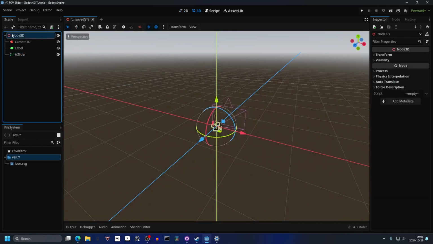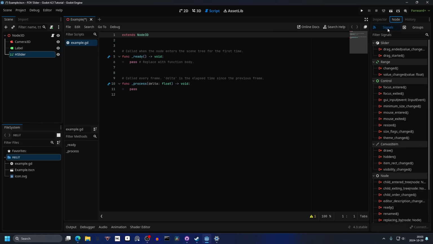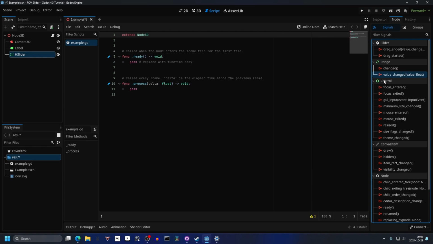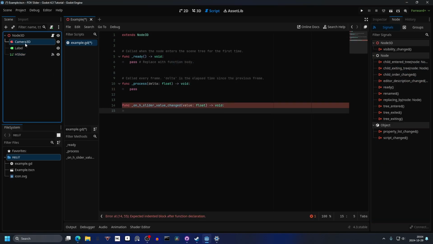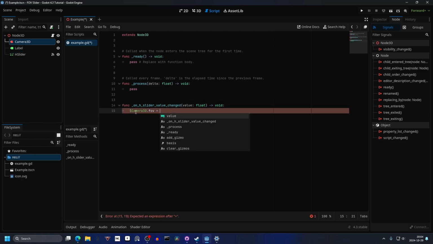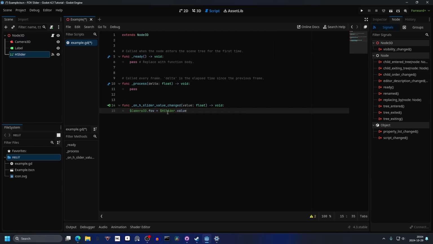Next, we want to make a script. So I'm gonna select the root node, attach a new script. And then inside of the script, we can select the HSlider, go to the node and signals. And here we can connect the value changed signal, double click on that and connect. And we can remove pass, dragging in the Camera3D and do .fov is equal to the HSlider, so we can drag in the HSlider and we can do .value. This will make the FOV equal to the HSlider's value that we set it to.